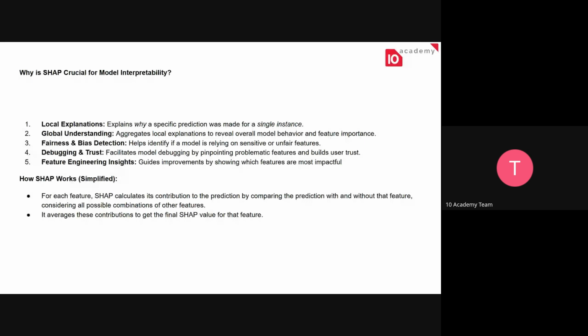How does SHAP work? For each feature, SHAP calculates its contribution to the prediction by comparing the prediction with and without the feature, considering combinations of other features. There might be five features. What SHAP does is remove that feature and make the model prediction without it. If there is not much change in the prediction, this feature has almost zero effect. If there is a big difference, this feature has a big impact on the prediction. It does this for each feature, and the average of these contributions is the final SHAP value for that feature.